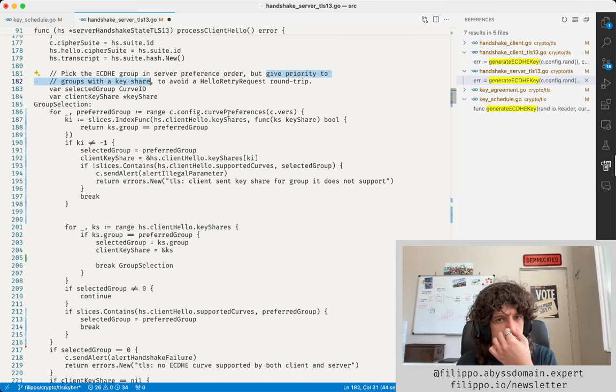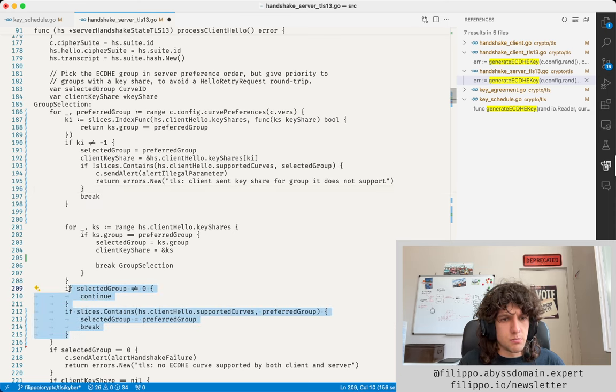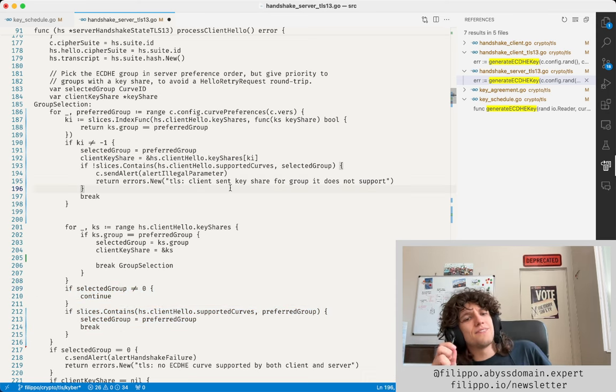Because it's still going through them curve preference by curve preference. And we'll first check if it's in the key shares, which was actually useless. Only introduced the thing we are now, the lack of a check that we now have here. But it would still hit this before it hit the key share for the other thing. Yeah, nesting loops like that made it wrong. I think it's wrong. Oh, damn it.